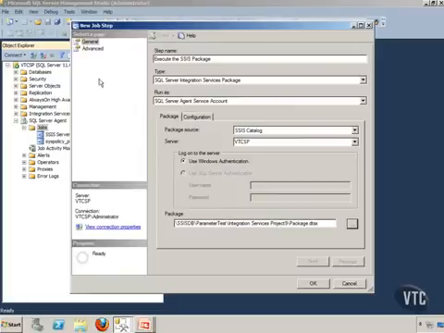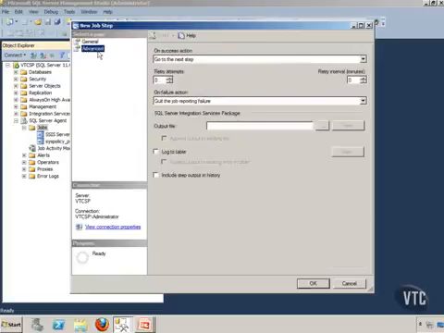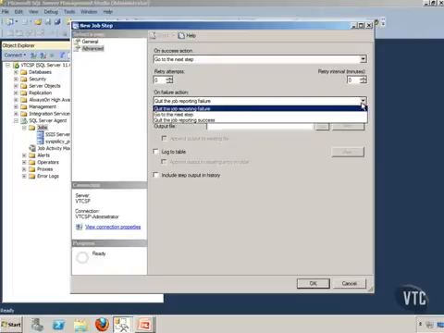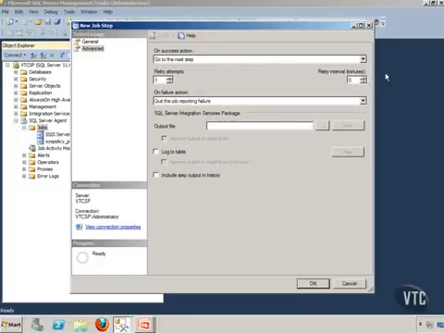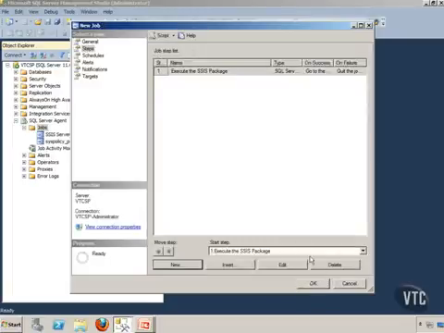Then notice I can go into advanced here, and I can tell it when this particular step is successful, go to the next step. On a failure, I can quit reporting a failure. I can go to the next step. I can quit reporting success. I can retry it one time. I can wait 2 minutes before I retry it, that sort of thing. And then I can log to a table and I can include step output in history. Okay, and so I'll click OK there. That's my first new step. I can put multiples if I like.